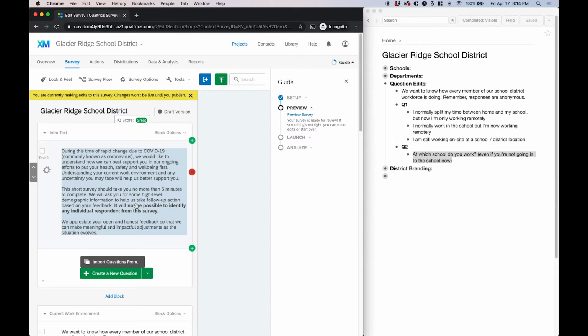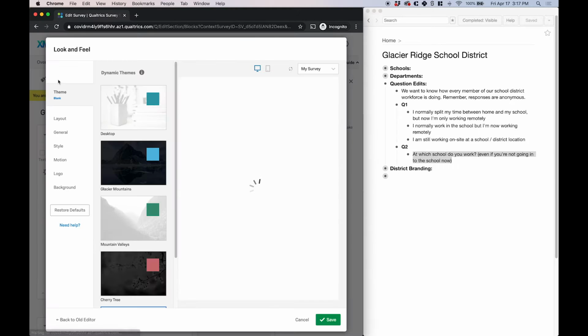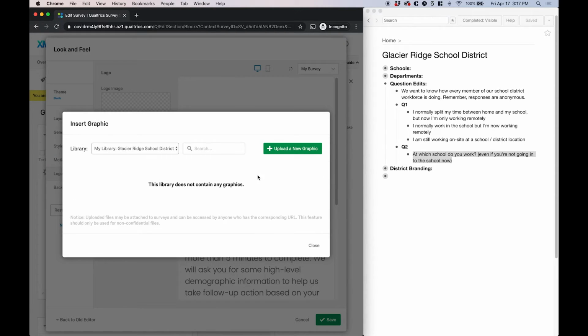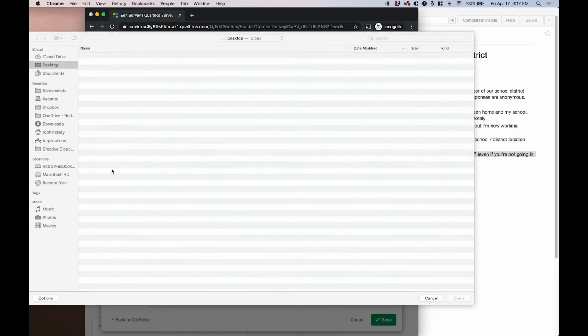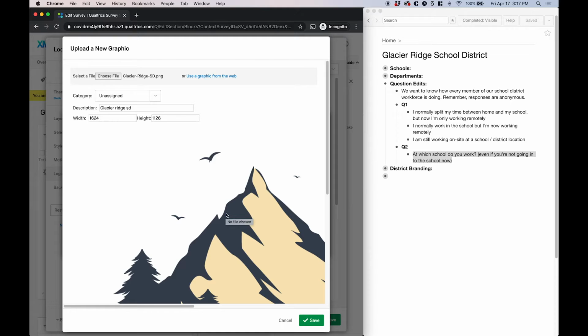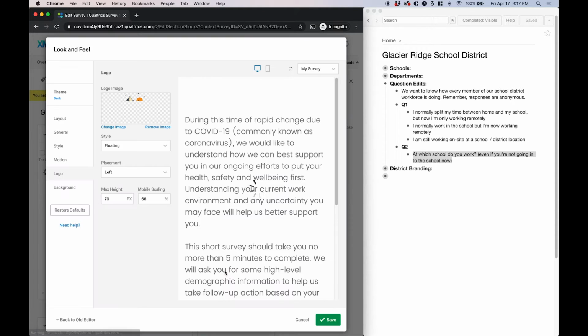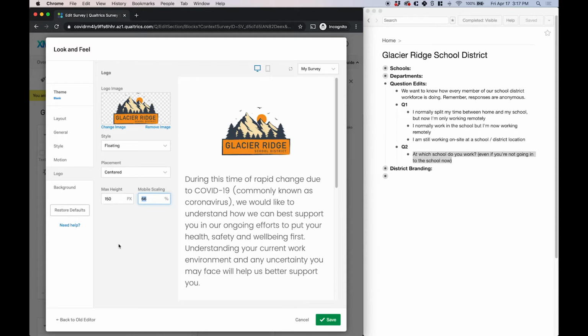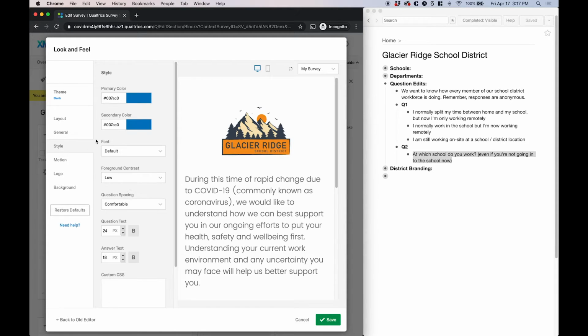The other thing you will want to do before sending out your survey is customizing the look and feel. We are going to start with adding a district logo, and we will upload a logo file. You will want to use a PNG file if you have one, because you may want the transparent background, but a JPEG is okay if that's all you have. Go ahead and save that. I prefer to change the placement of the logo to the center of the page and make it about twice as big as the default size. Next, we're going to go under Style and change the primary and secondary color options to be our district's colors. This will change the buttons to match.